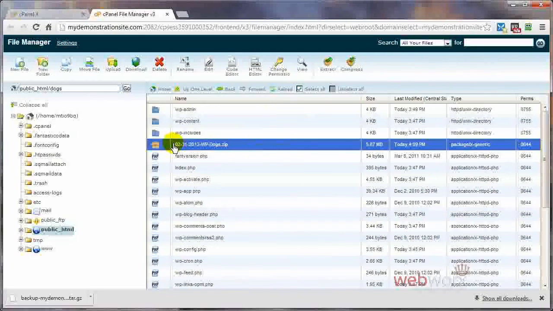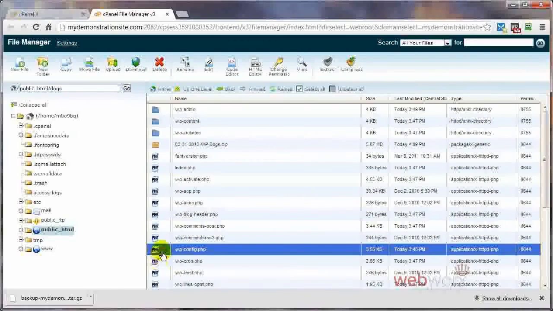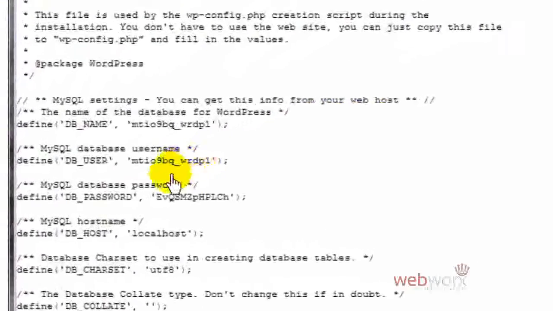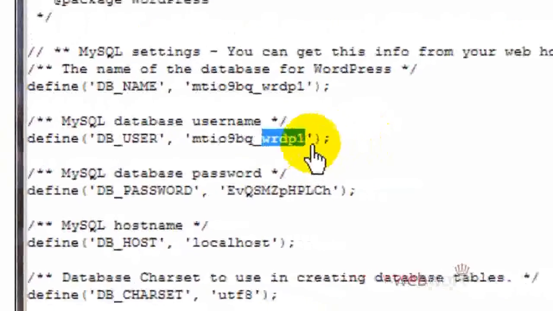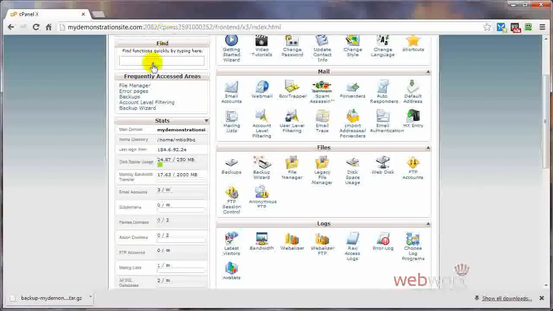Now, with a WordPress site, you also have the associated database. So you would want to download or export that database that's associated to the site. And just to make sure I've got the right database, I would click on the wp-config file, and I'd want to view and see what the database name is. That's the WRDP1 config. Don't need this anymore.